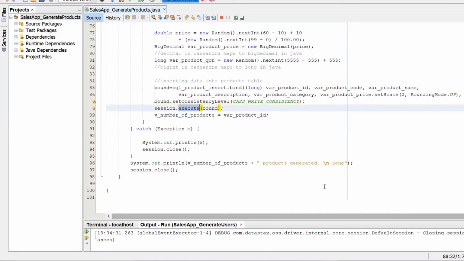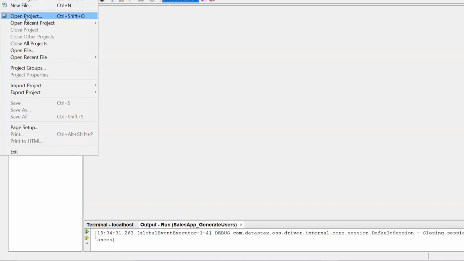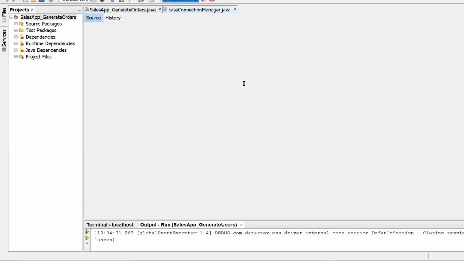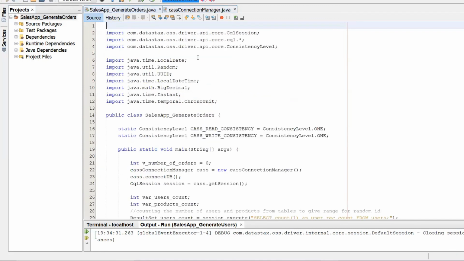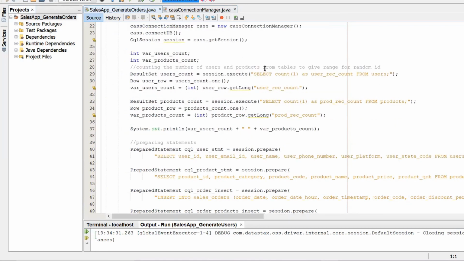Now, since we have our users and products, the only thing we need to do is the orders. So I'll open that code. First, I will count the users and the products that I generated. Since I will need the user information and product information, I need to know the range in which I need to generate an ID so I can extract the information from tables. That is why I'm counting the number of users and the number of products.